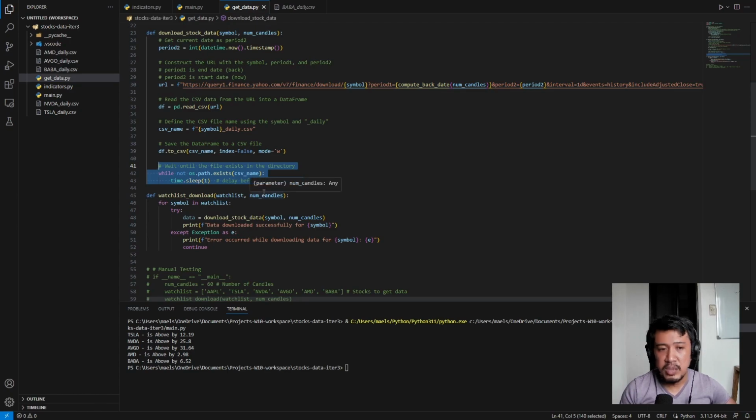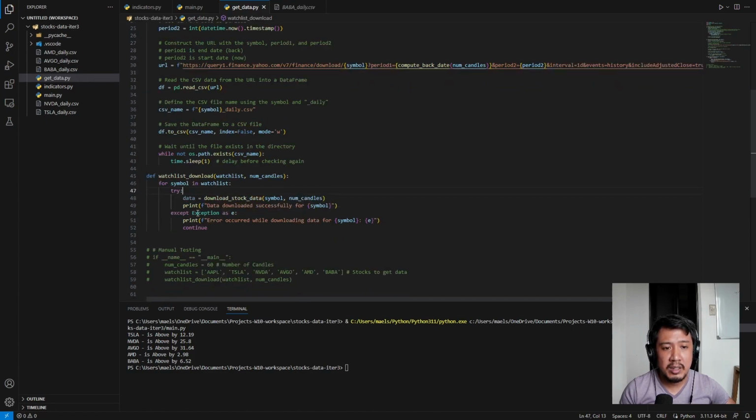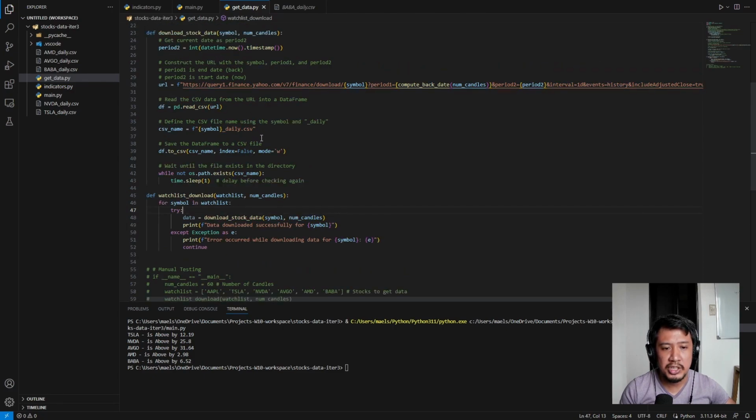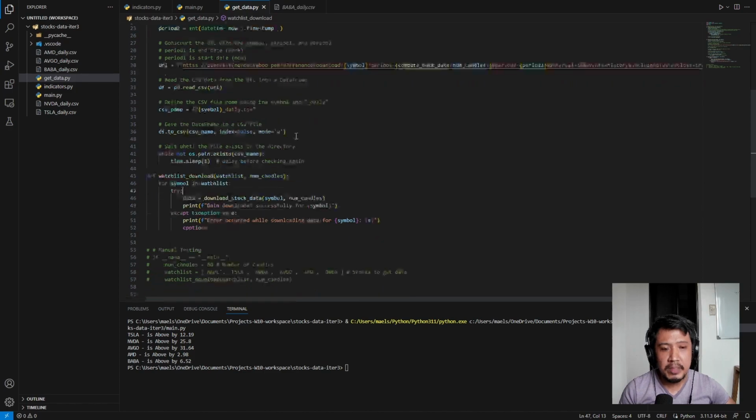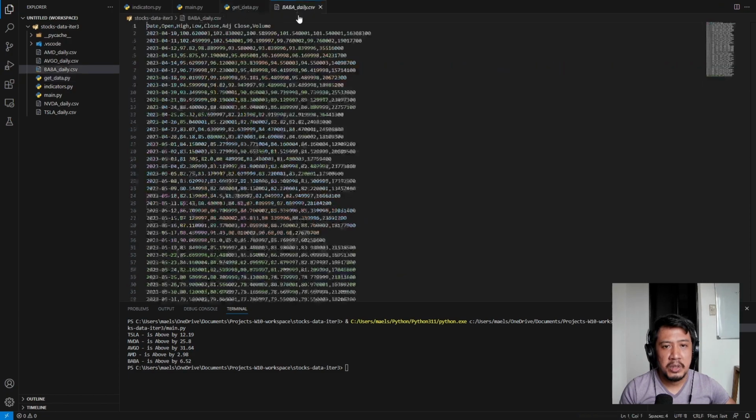It also ties in with the next function, which is the watchlist download. It takes in the watchlist from the initial parameters and the number of candles. It loops through the watchlist, executing the download function, and saves the CSV as raw data that has not been transformed yet. So on the raw data, this is what you can expect. You have a date, open, high, low, close, adjusted close, and volume.